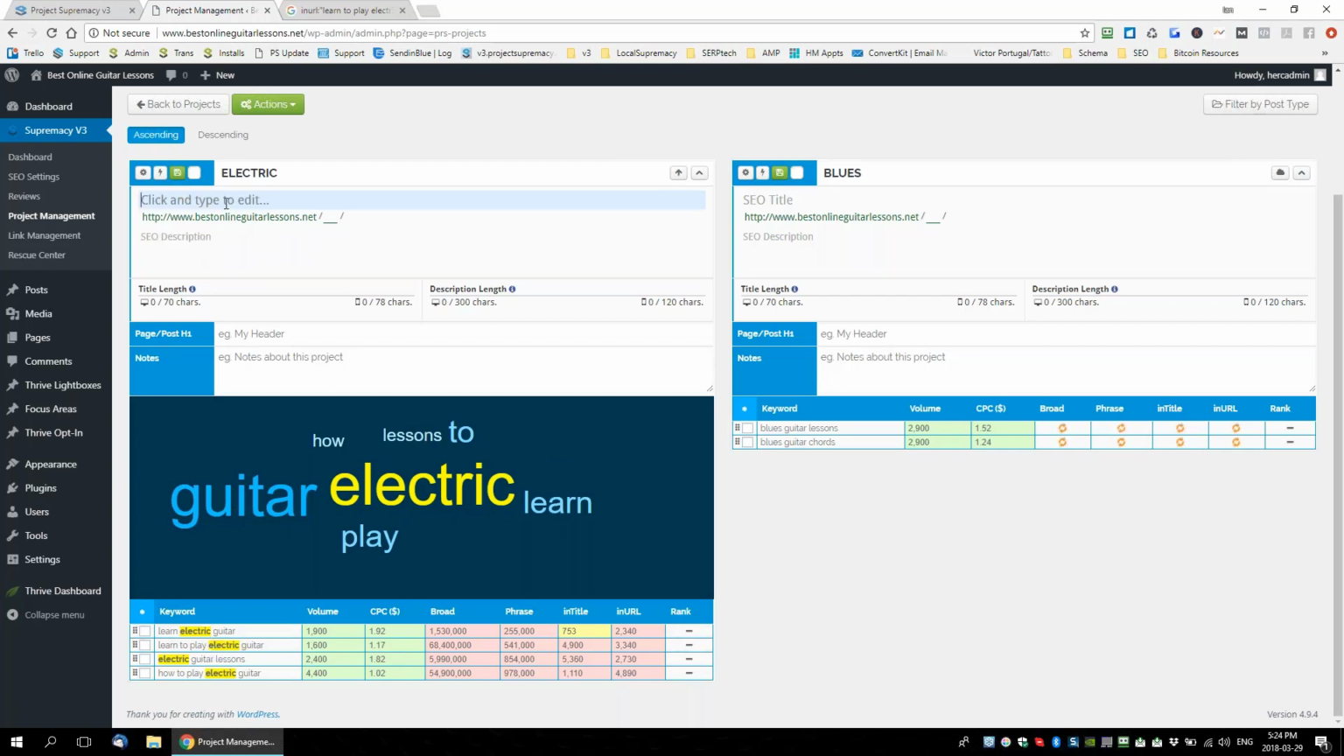So let's start with the title. Okay, so let's say electric, or maybe if there was even a keyword that you liked, learn electric guitar. So let's start with that, okay, because both those keywords are all important. So let's go learn electric, and what we're doing is writing the title, right? Learn electric guitar, okay? So I have these three keywords, and then I play, how to, and lessons.